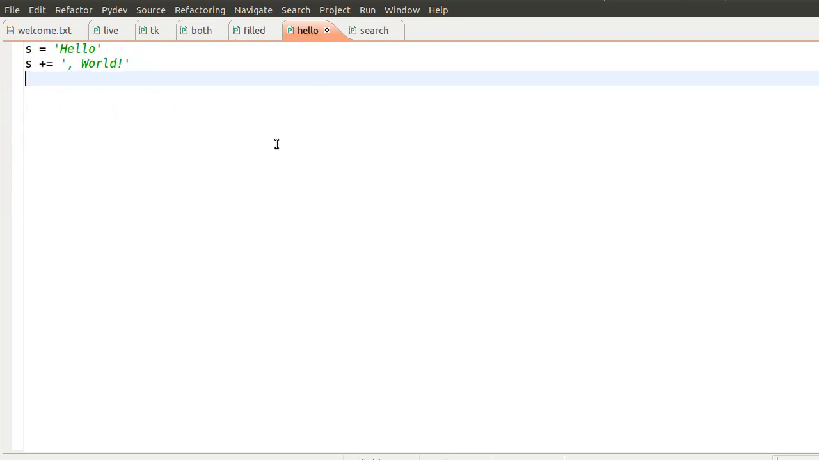I'll start with a trivial chunk of code that first assigns and then modifies a variable. That's easy to step through in your head and see that s is now hello world. Remember though that I want to let your brain focus on writing code instead of stepping through it. I open the live coding display, and it shows me the contents of the variable at each step.